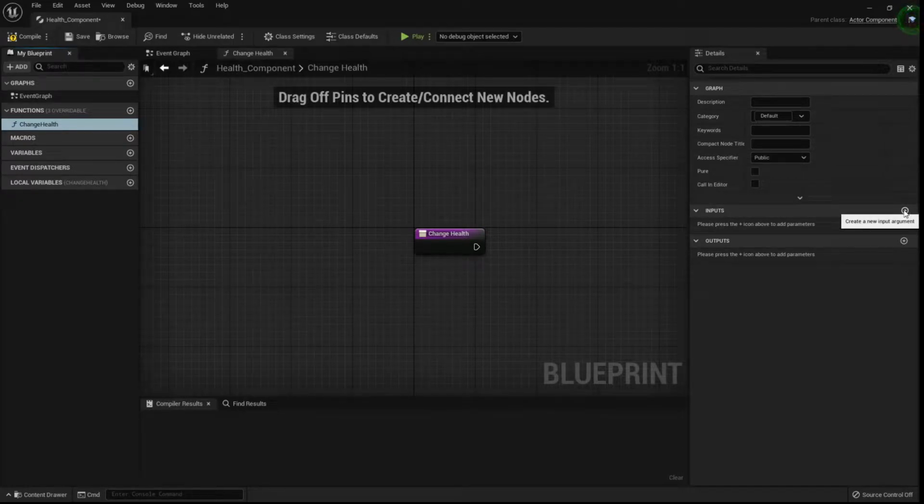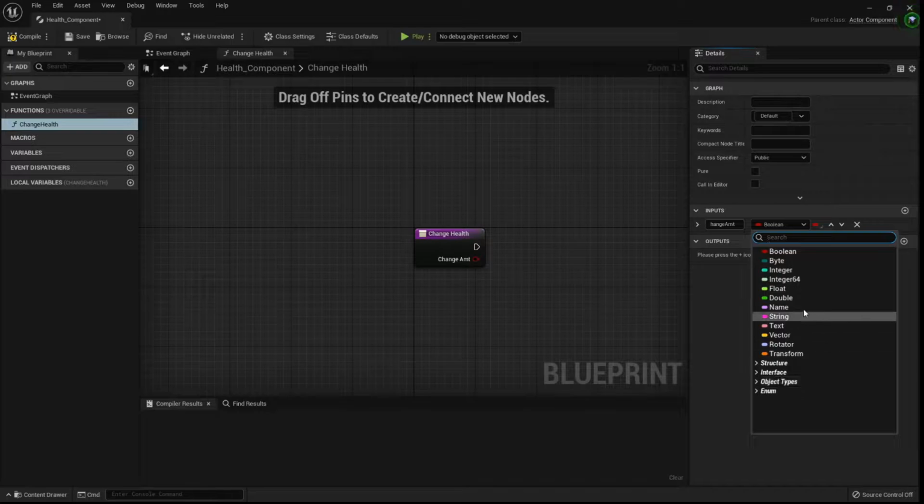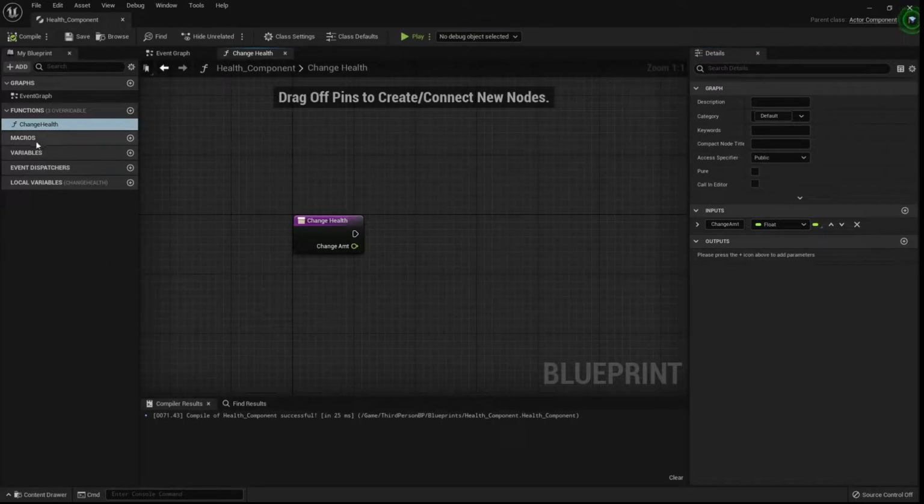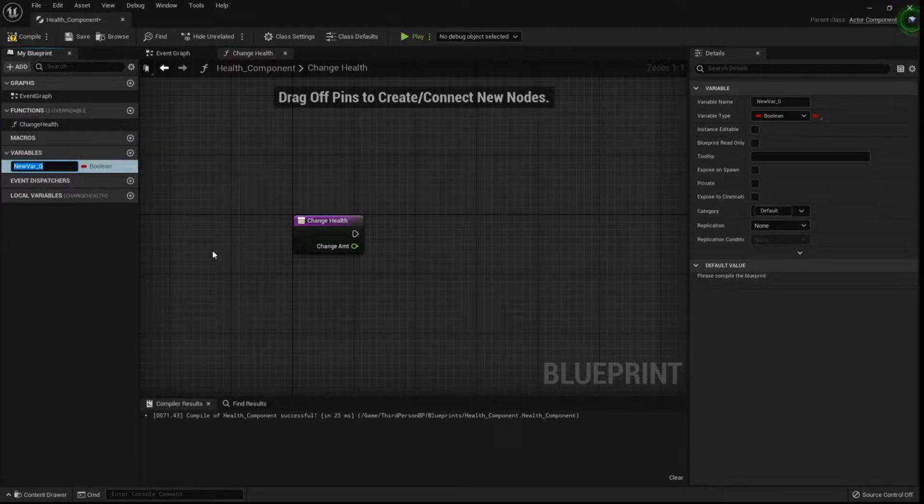So in the inputs, let's make a new one. Let's call it change amount. I'm just going to abbreviate that amount with AMT. Make this a float and compile and save that.